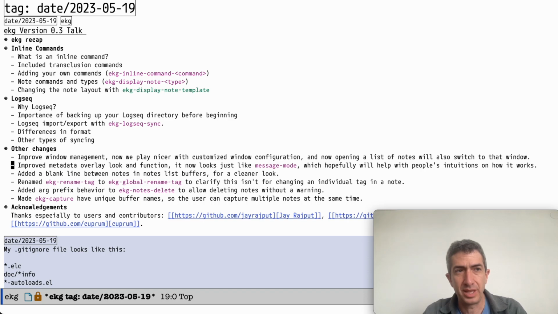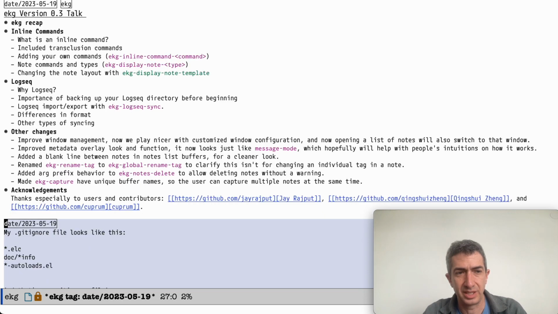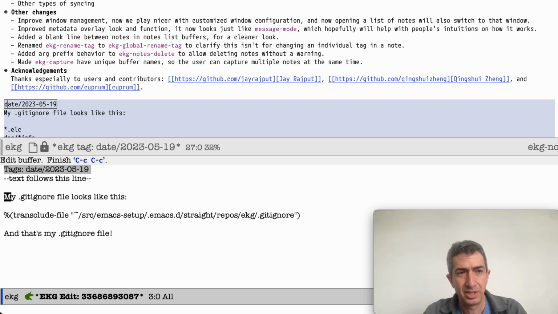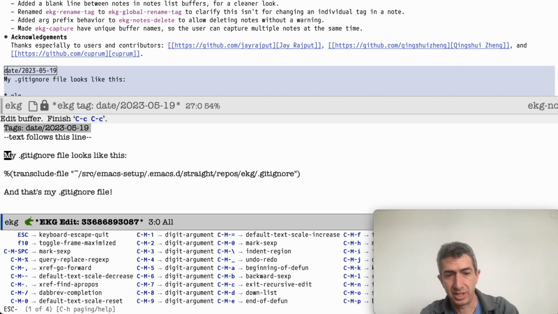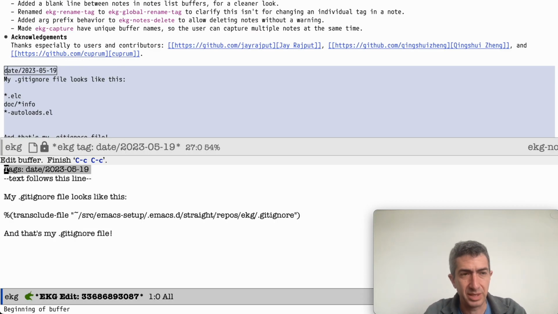I think one of the big things is the metadata overlay. So let's go back here. In the previous versions, there was some stuff above here, and this part, the part where text follows this line, didn't exist. It was a prefix of this overlay that says these are the note properties. This had some issues, and this whole note overlay thing is a particularly difficult point.